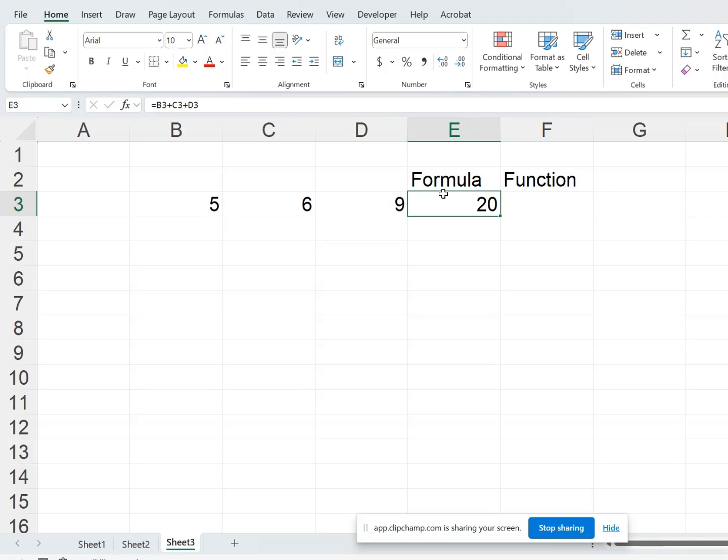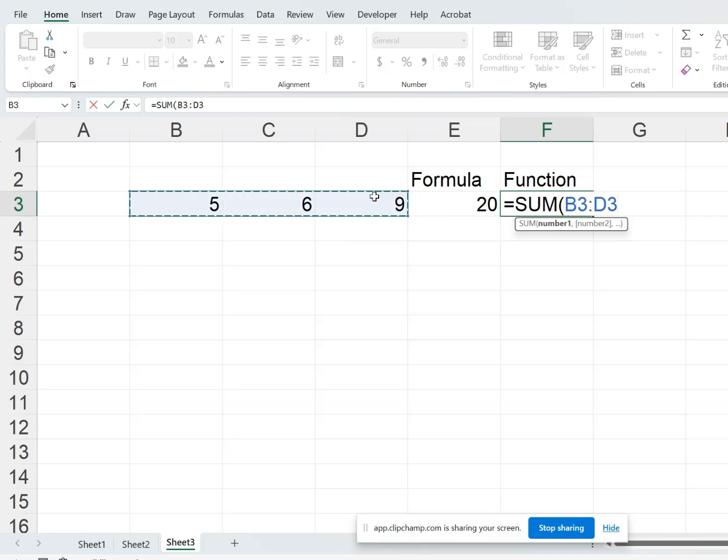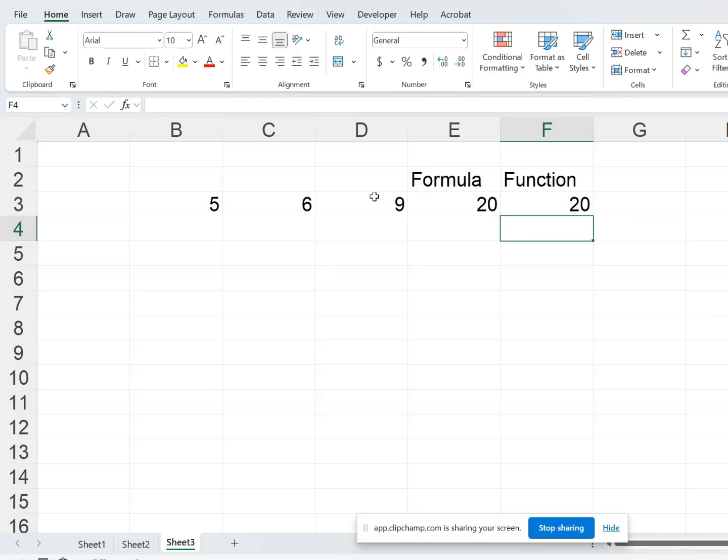A function, on the other hand, is a built-in formula that performs a specific task. Excel has a function that can do the same exercise, and that function is called the SUM function. So if I do the same exercise by typing equal SUM, Excel will propose a number of functions. I have to double click on the one I want and select the range of data I want to sum. Then close the bracket and press enter. Then I have the same result.